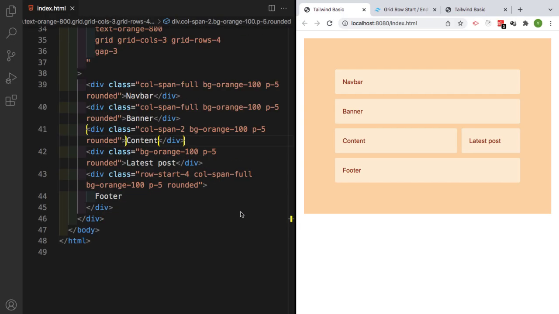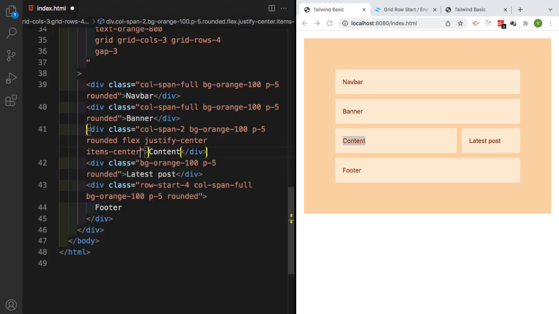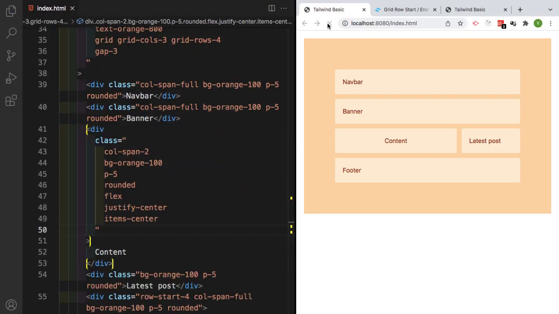Okay, as I told you, you can use flex classes inside grid. So let's say this content you wanted in the middle, so here we can give flex, justify-center and items-center. Okay, let's save this, refresh the page. Now you can get this content in the center by using this flex class. So you can use the combination of both grid and flex to make your application look better.